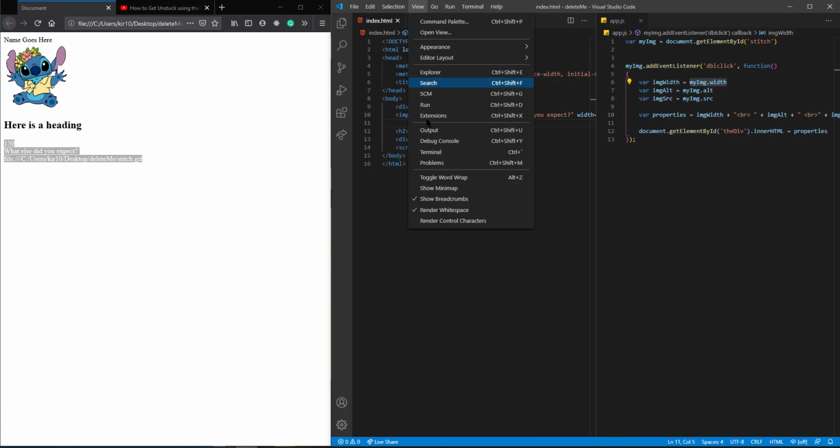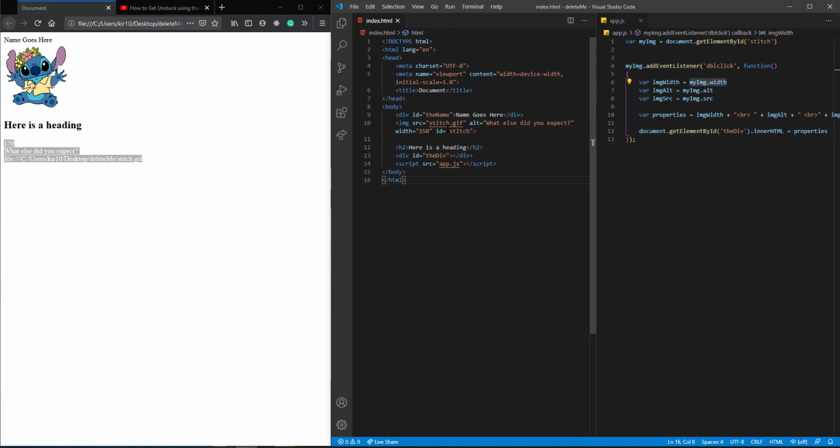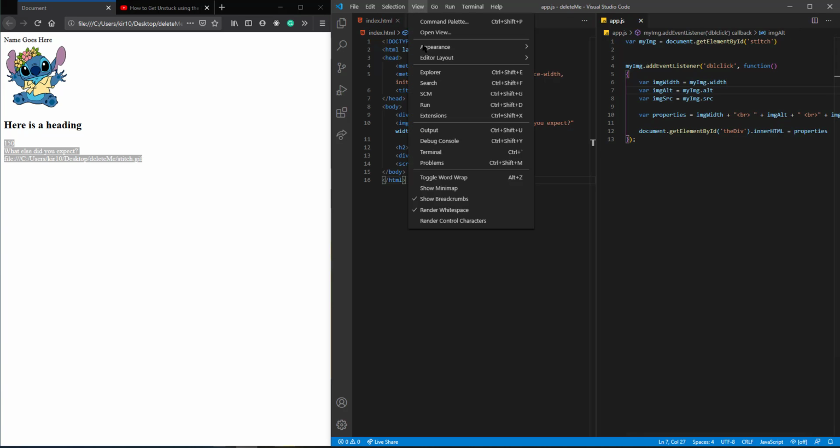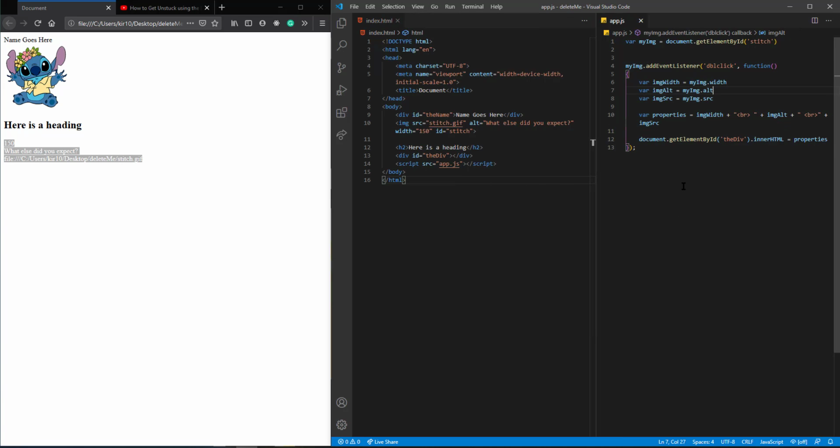So let me go to View and toggle word wrap so we can see it. The width is 150. The alt is, what else did you expect from me but a Stitch image? And then the source is going to be the local file name. Then I'm making a very simple string, concatenating all of those together, and I'm going to set the inner HTML of this div to those properties, which is what's showing up here. So the code is working, but I just wanted to show you another way that you can do some troubleshooting.